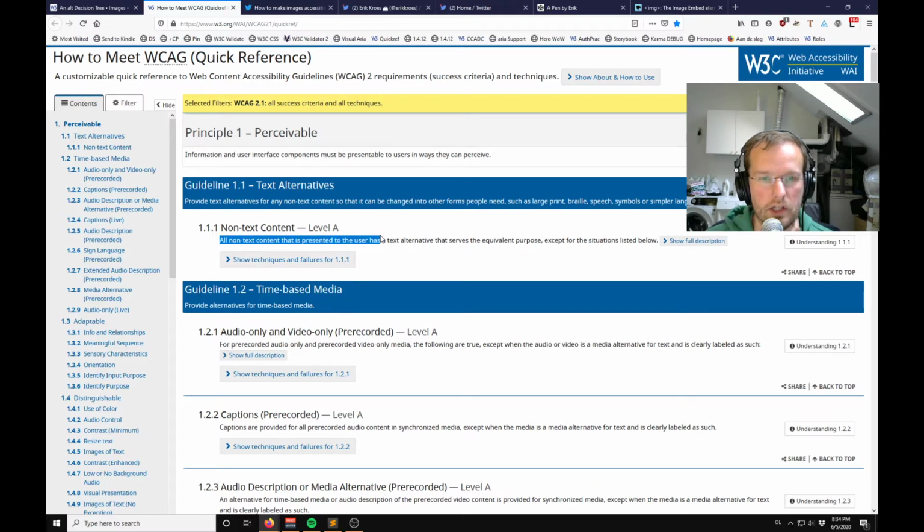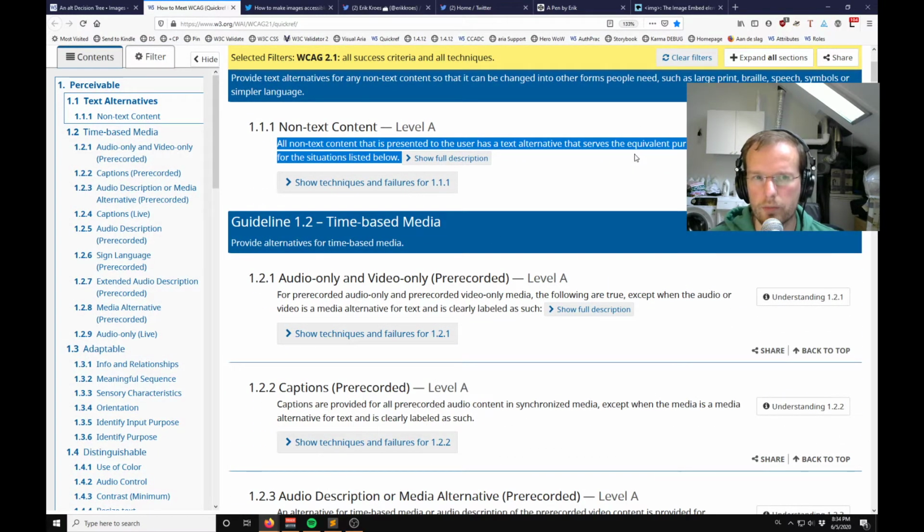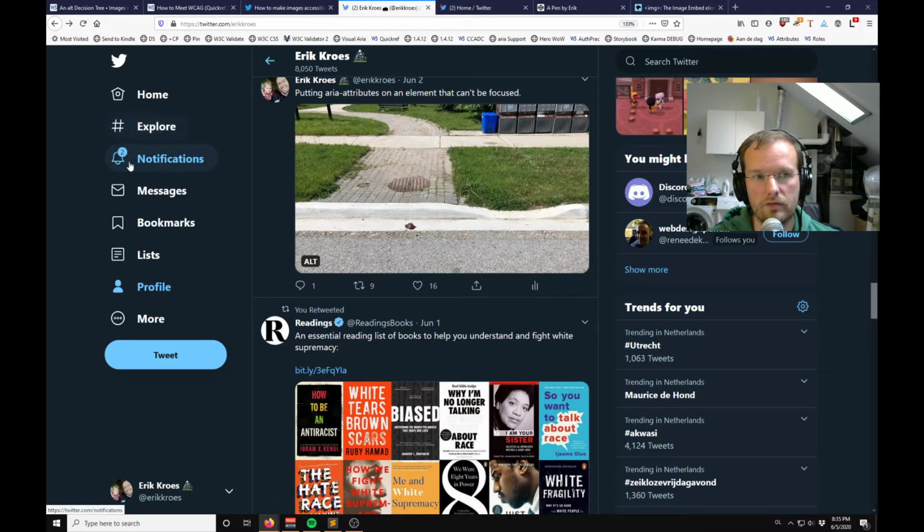All non-text content that is presented to the user has a text alternative that serves the equivalent purpose, and I'll make this slightly larger, that serves the equivalent purpose except for the situations listed below. So it basically says all non-text content, so that's images. You always trip over this with images. Has a text alternative. And then again, having the text right next to it is an alternative.